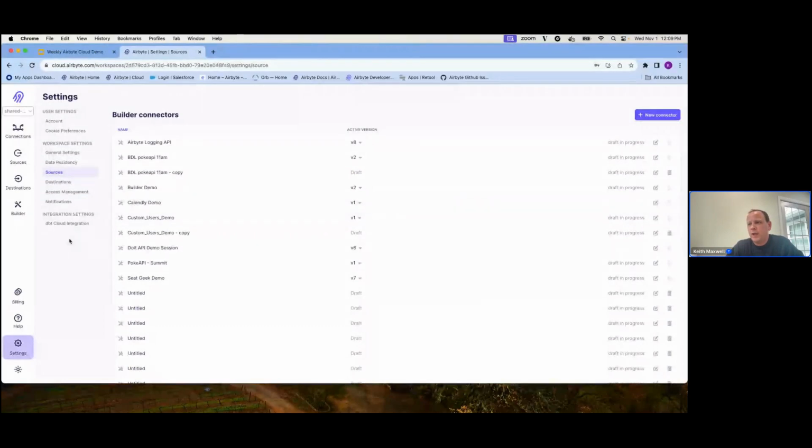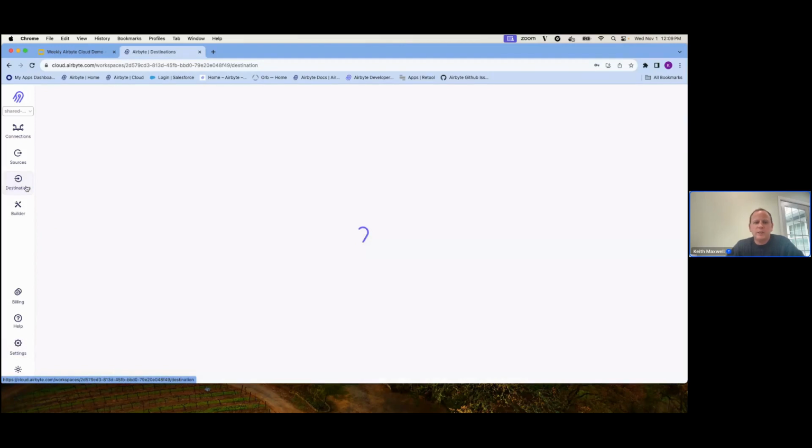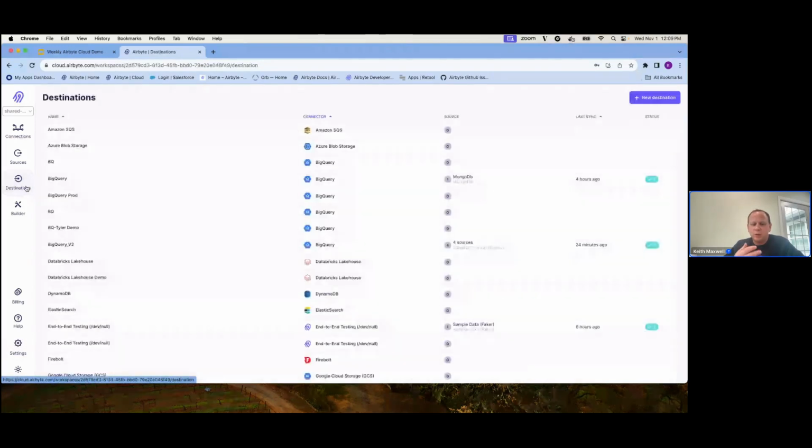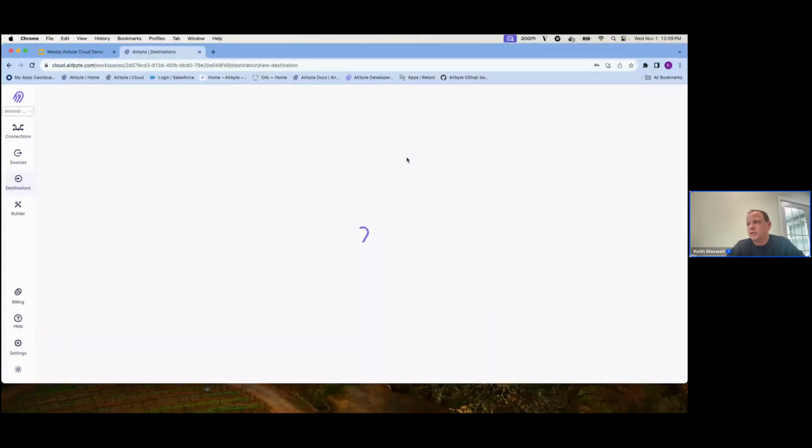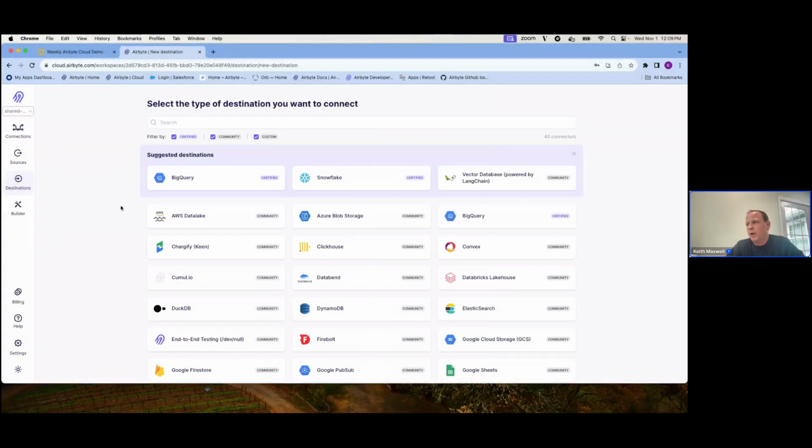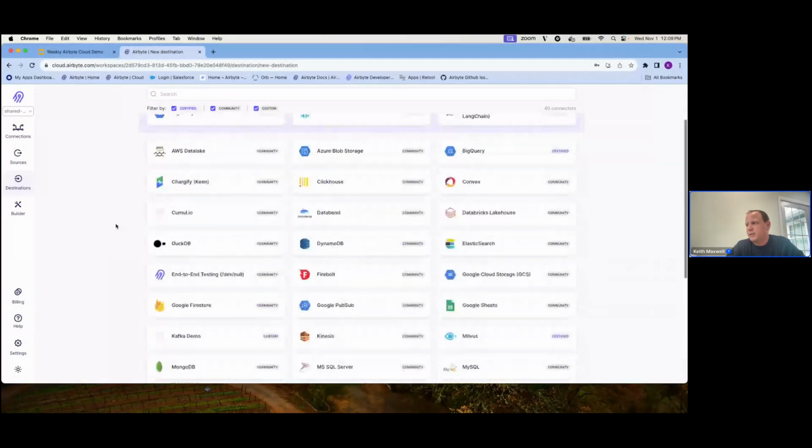And with that, I will jump right into the destination. What we need to do first is establish a destination and a source, and then configure the two together. So I'll click over here on new destination. We partner with the biggest and the best, so you'll see things like BigQuery, Snowflake, our certified destinations, as well as all of our community destinations.